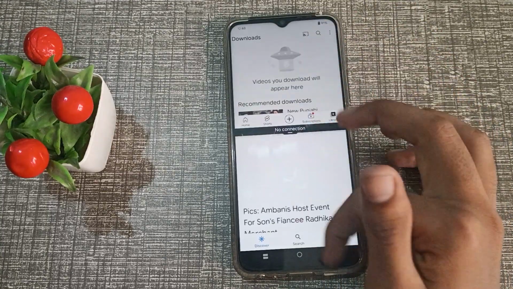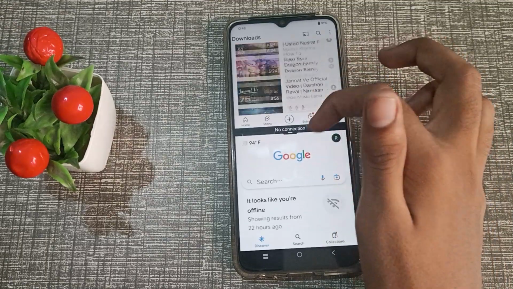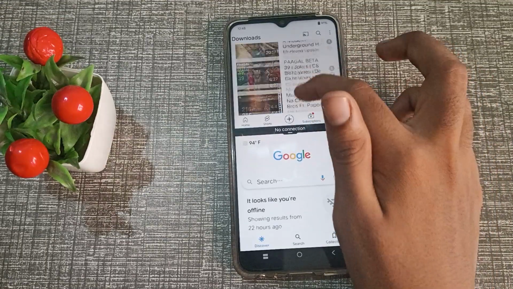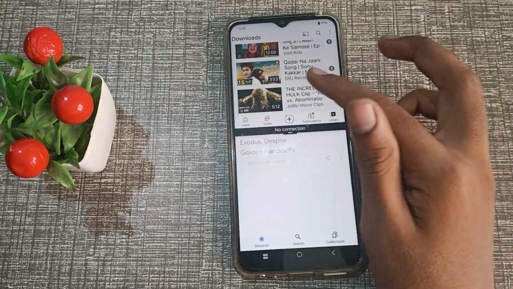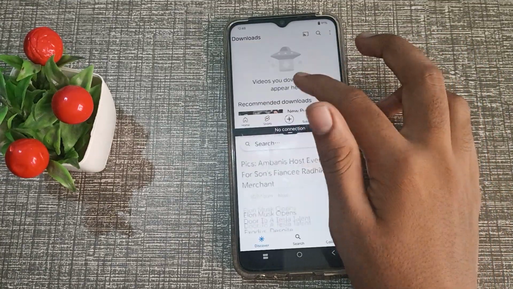So I think friends we have understood how to enable, or you can say turn on, smart split in Vivo phone.